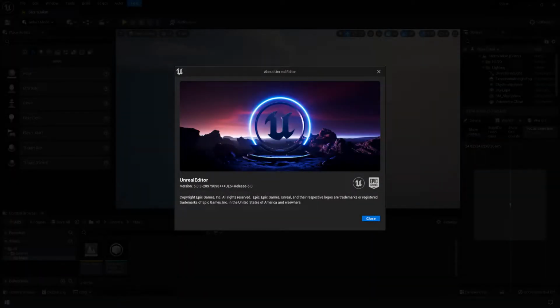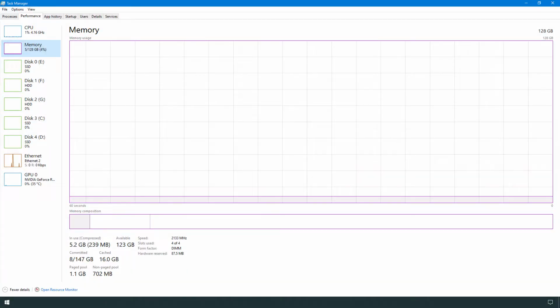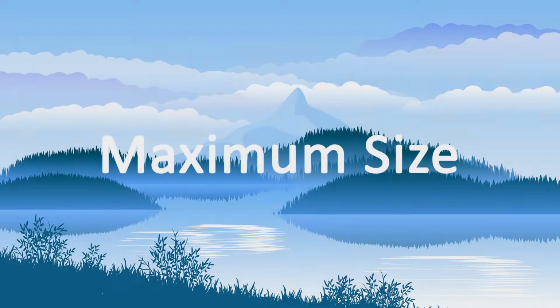The Unreal Engine 5 build that was tested on was the 5.0.3 official release. No other software was running at the time of the tests to increase the available memory to the maximum possible.